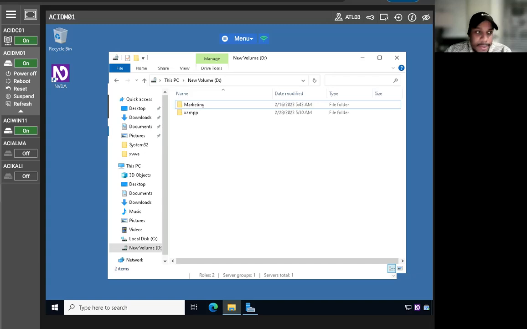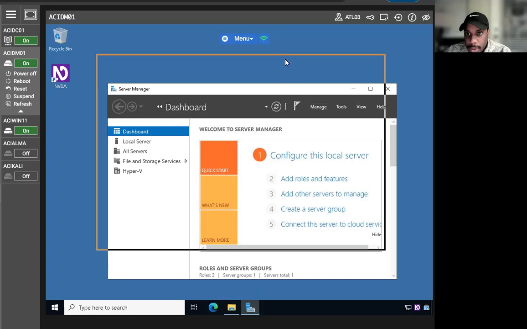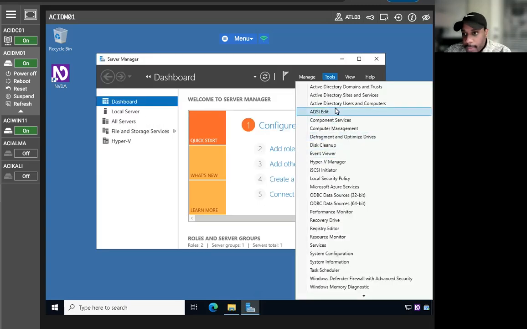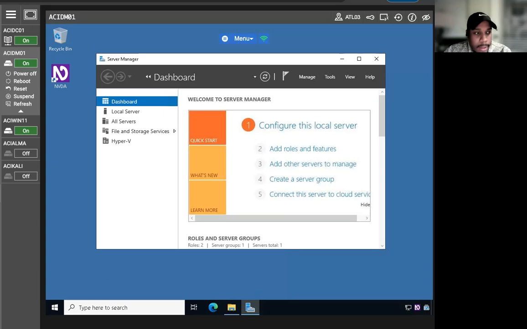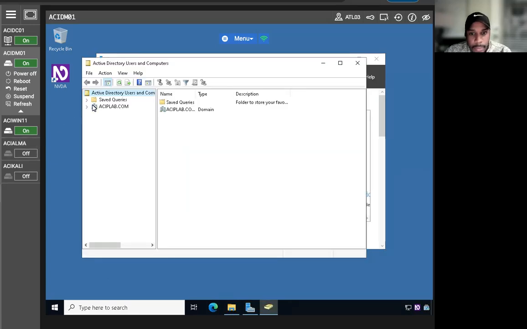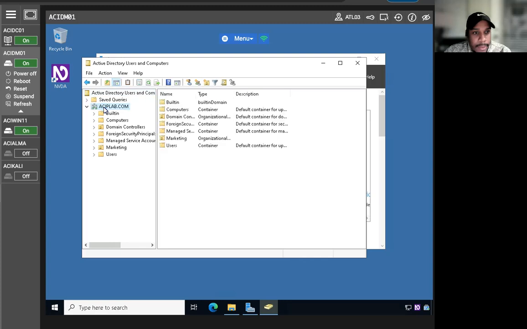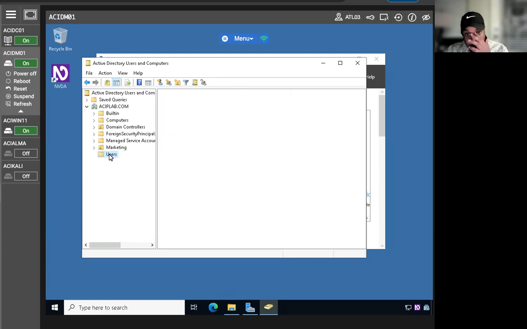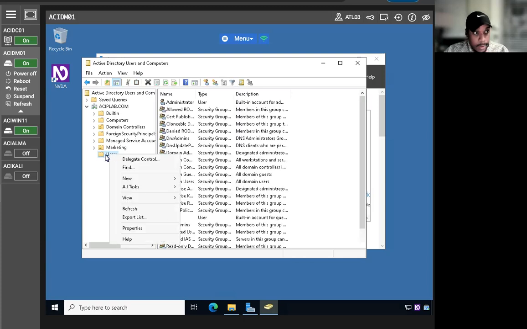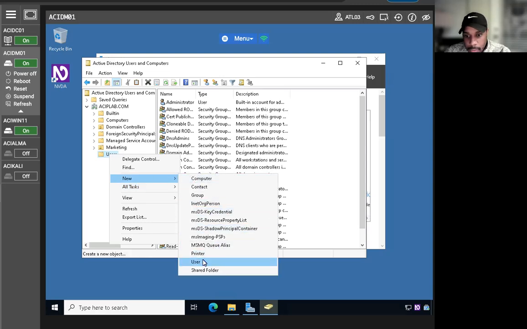So in this exercise, I'm going to create a user, and multi-factor authentication is going to be enabled. So let's take a look here. Let me go back to the server manager. Right, perfect. Active Directory. Let me stand that up, and then click it. And new user.